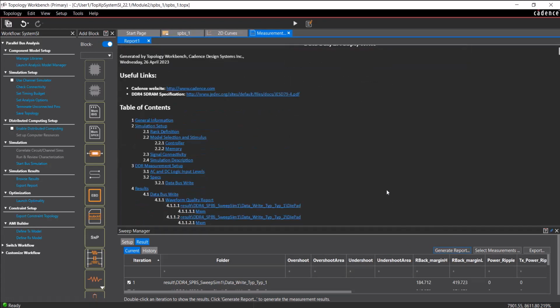This concludes the simulation and results analysis of our topology. Please refer to the additional training bytes in this channel to continue learning about the Security Topology Workbench tool with System SI.